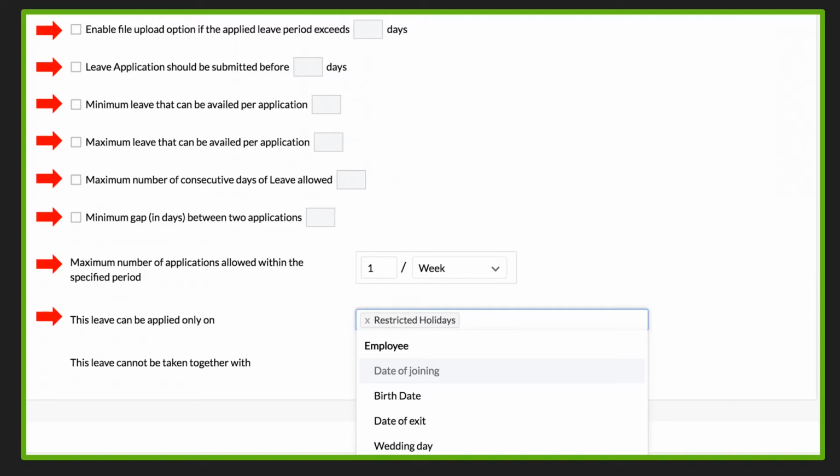So, for this one, leave can be applied only on specified days. This option is useful for special leave types such as birthday leave, anniversary leave, restricted holiday, and so forth. For example, if you are creating a birthday leave, you can specify that this leave can be applied only on the date of birth of the employee.